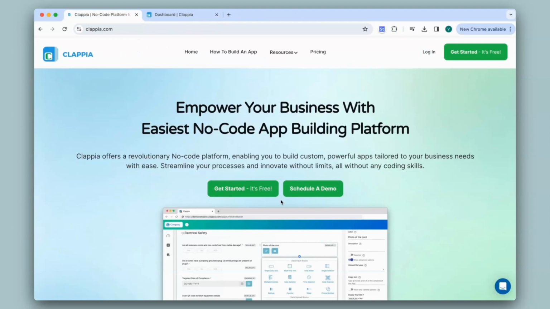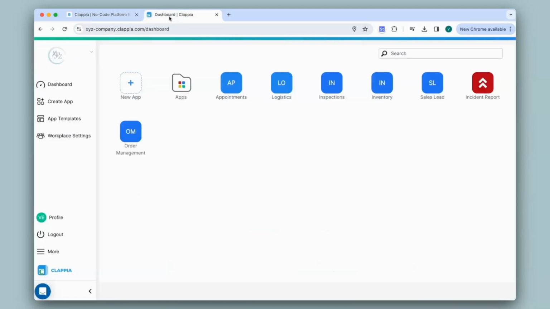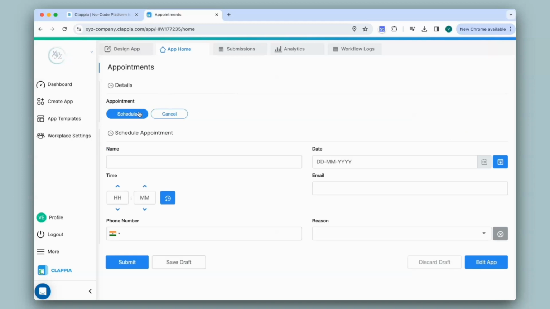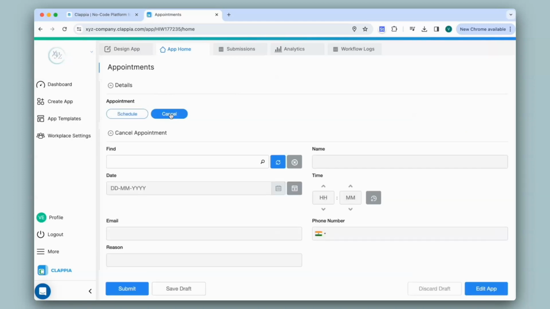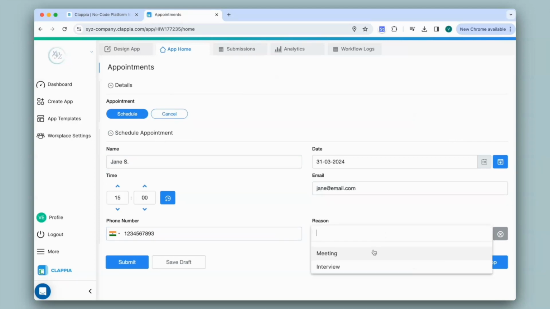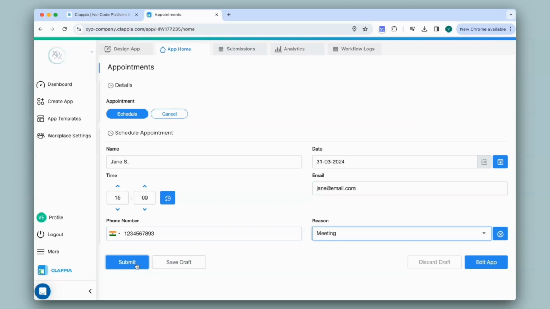In this video, we will see how to remove app submissions automatically using the delete submission workflow node. Let's take an example. Here in my Clappia dashboard, I'll select this appointments app that I've created earlier. Now this app has two options, one to schedule an appointment and the other to cancel it. Let's say I want to schedule an appointment. So I'll simply select this option, fill in its details, and then click on submit to schedule the appointment.